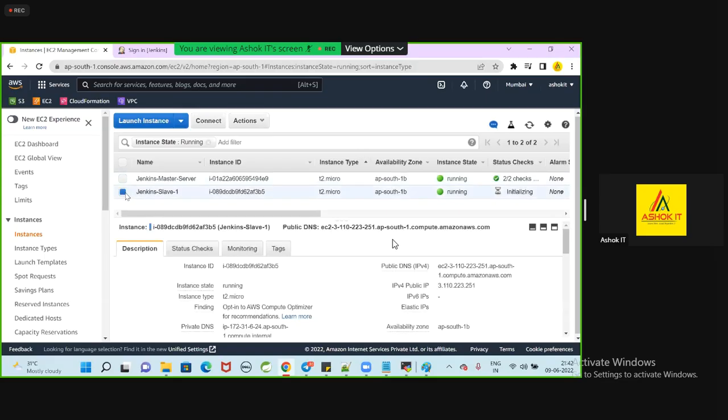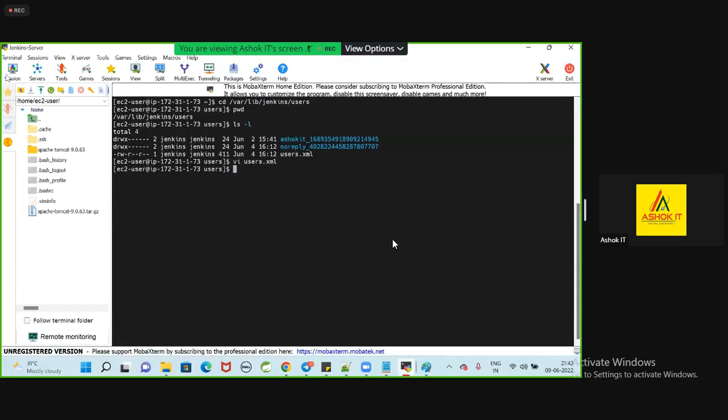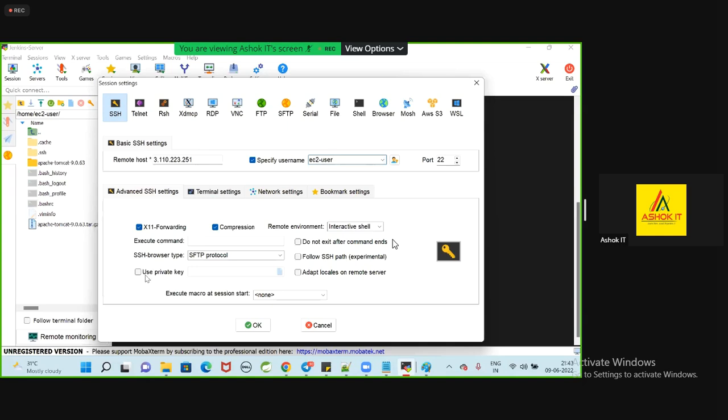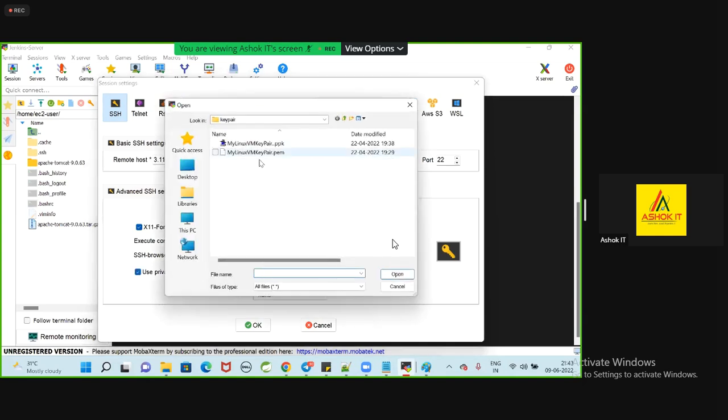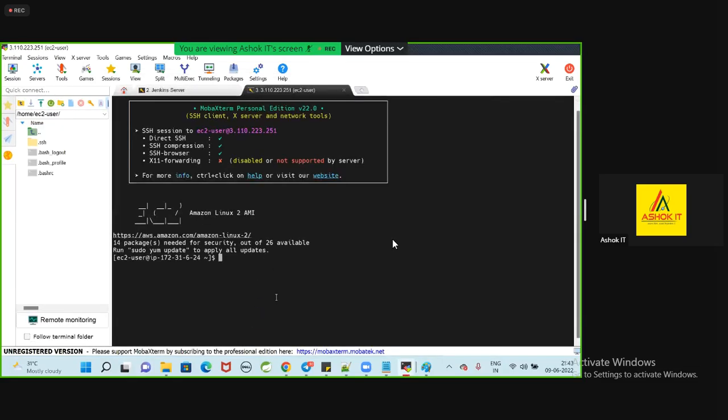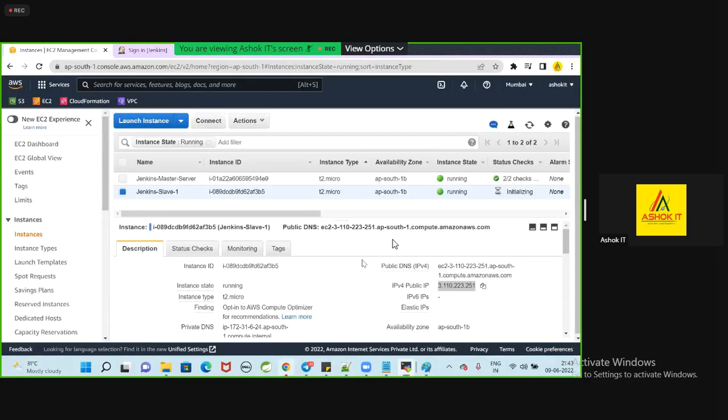Now, let me go to Jenkins slave. It is a new EC2 instance which was created just now. Let's copy this IP address, go to MobaXterm. Let's connect to this session, SSH, remote host, specify username. This username I'm taking as ec2-user, key pair, private key, PEM file, click on open, click on OK. Yep, I connected to another EC2 instance. This is my slave machine, public IP ending 251.